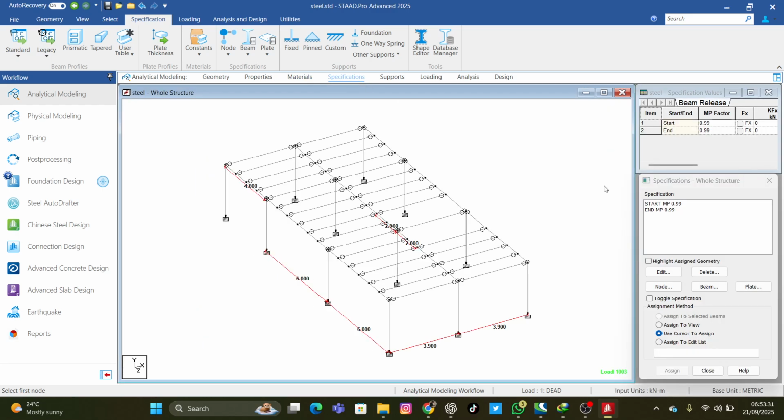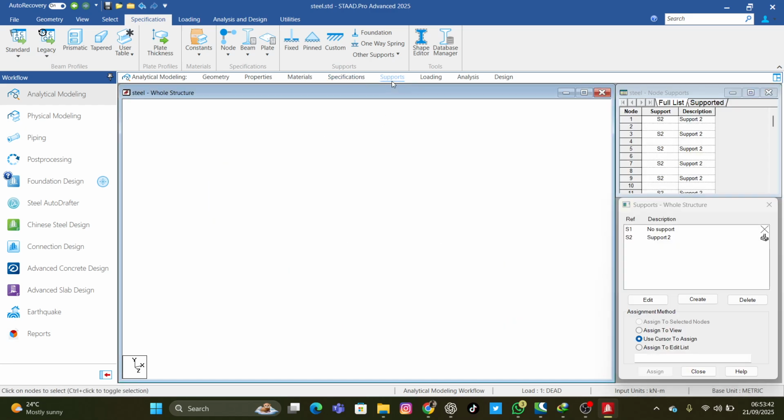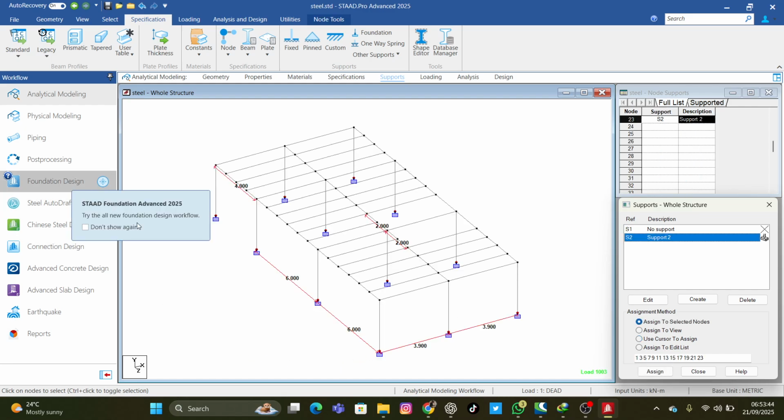Okay, there are specifications. So at the start we released 99% of the moment, whilst at the end we released 99% of the moment. So let's go to support. You can see at the support we fixed it. Now we fixed the support because we want structural stability. So if we pin the support, the frame is going to sway seriously, it's going to deflect seriously because there is no bracing for lateral loading.